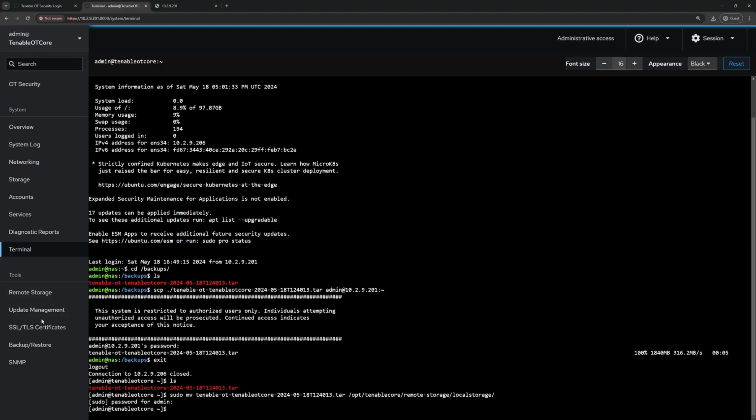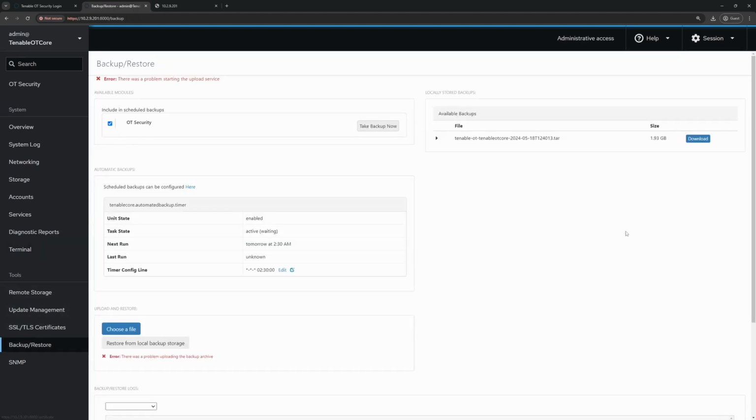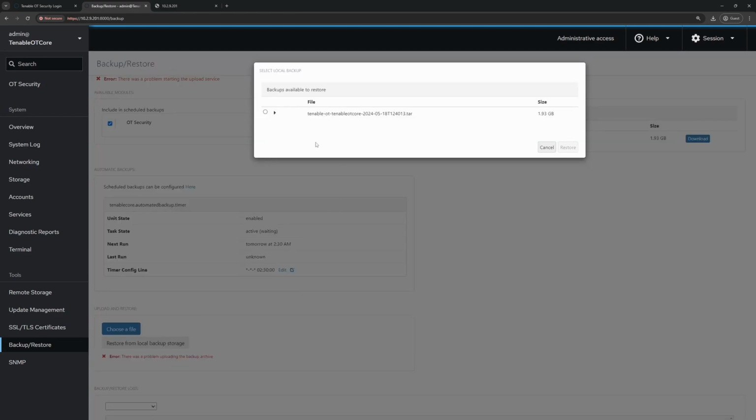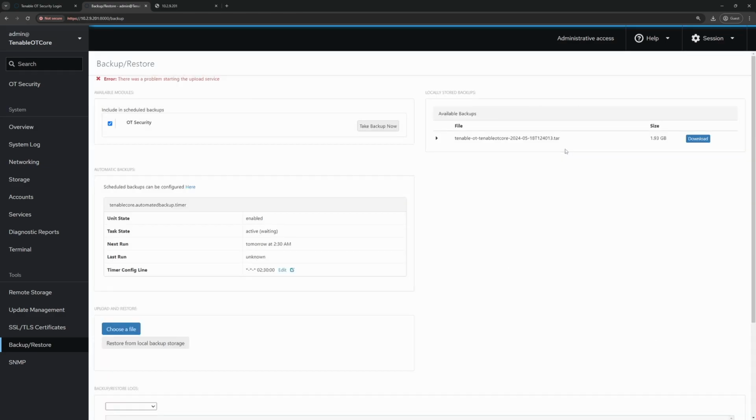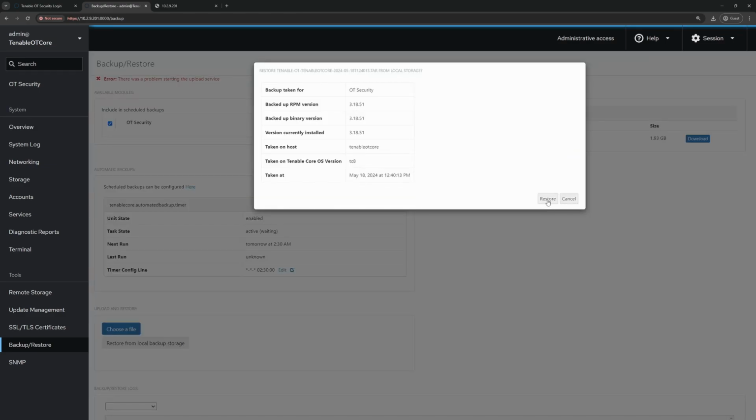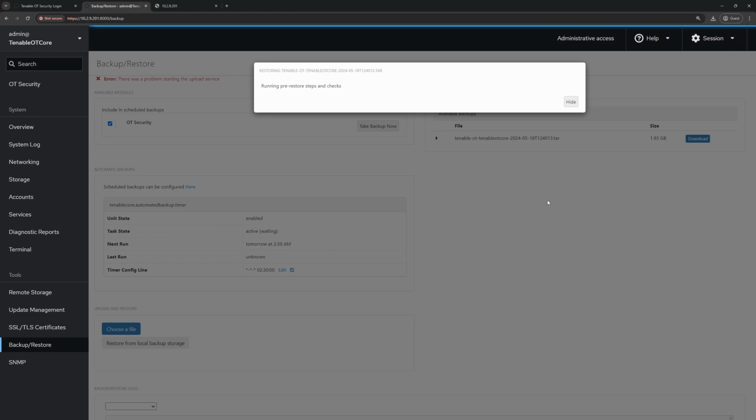Now if I go over to my backup and restore, now you will see our backup file in the available backups. So now we can go in and we can say restore from a local backup storage. It'll give an option to do this, and we're going to hit restore. We'll hit restore again, and it'll start the restore process.